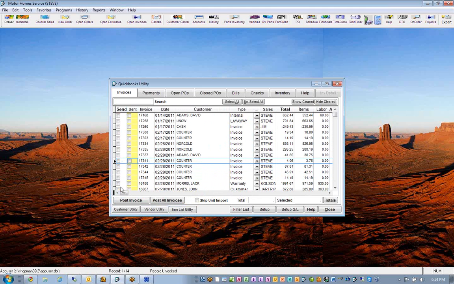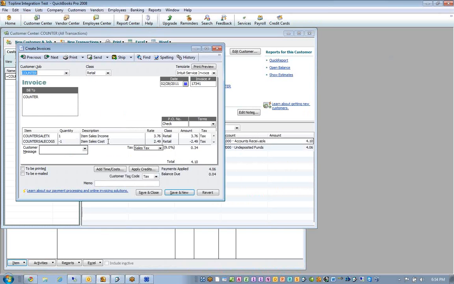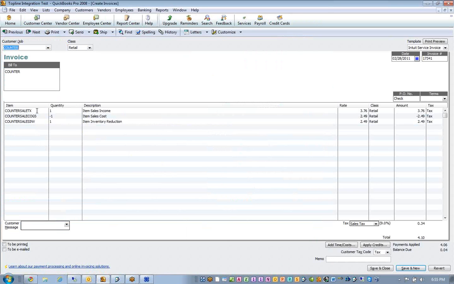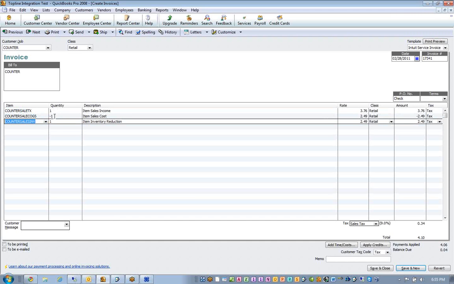Now, once we select that invoice and we say, okay, I want to send that one, that's invoice number 17341, once we hit the post button, it will prompt you and tell you that something's been posted. Then we look over on the QuickBooks side, and we notice that there's an invoice sitting in there. And that invoice has the counter sale, the cost of goods, and the inventory, and they're all reduced and incremented properly. And then you've got the sales tax, in this case 9%.